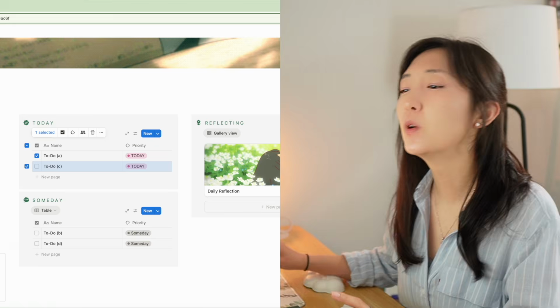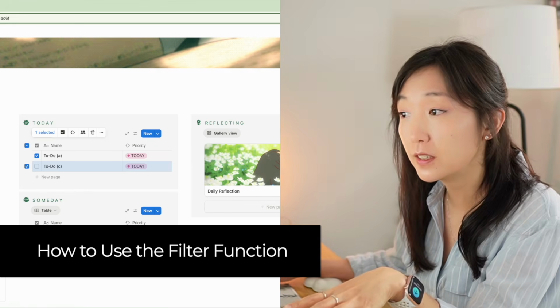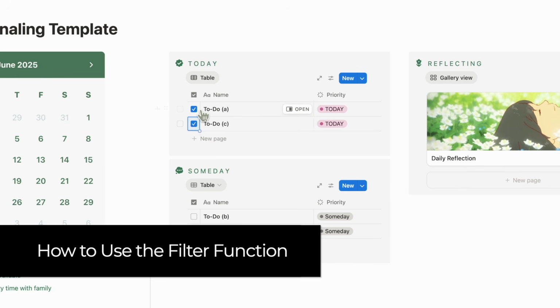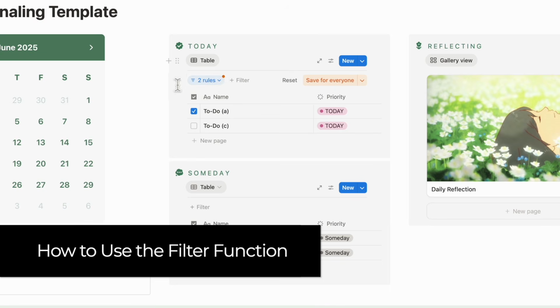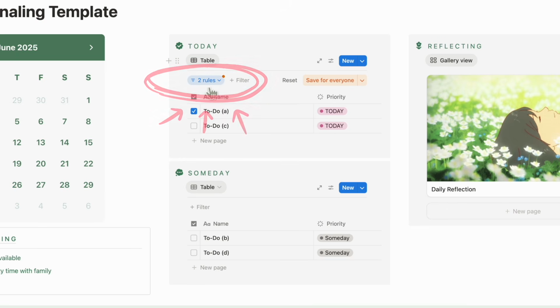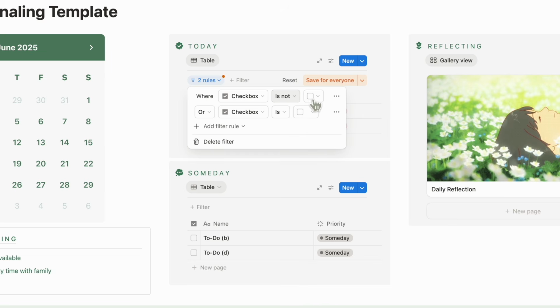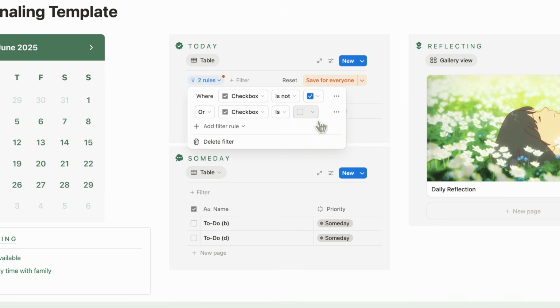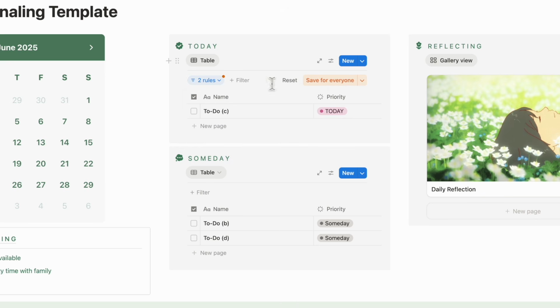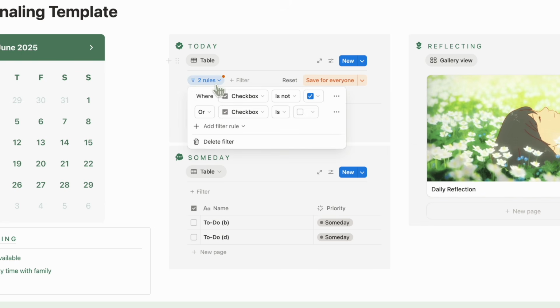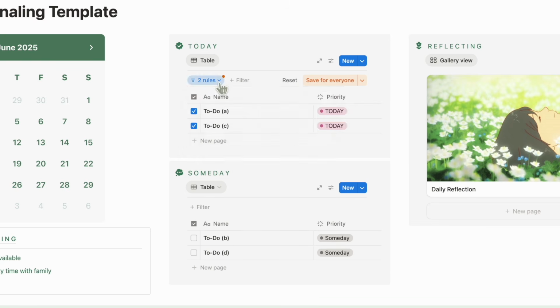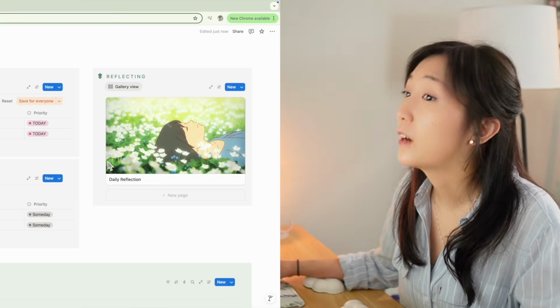Speaking of which, let me quickly show you how to use the filter function so that once you check off a task, it automatically disappears. So click right here where it says 2 rules. Then click on the first rule and change it to checked. Now, any task you complete will instantly disappear from view, like this, nice and clean. And if you ever want to see what you've checked off for the day, just toggle the filter like this to bring everything back.